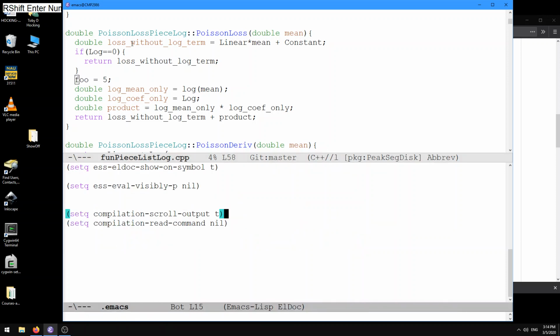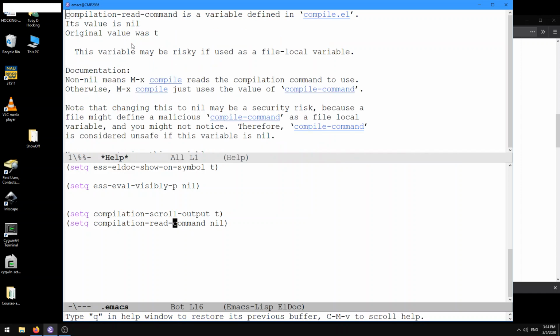The other customization that I usually like to do is this compilation-read-command nil. So that's Control X, Control E to execute that line of code. Let's see what that actually does. Control H, sorry, not Control H F, Control H V to describe that variable. It says non-nil means compile just reads the command to use. Otherwise, Emacs compile just uses the value of compile command.